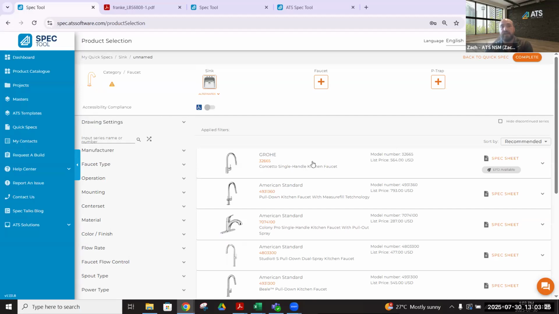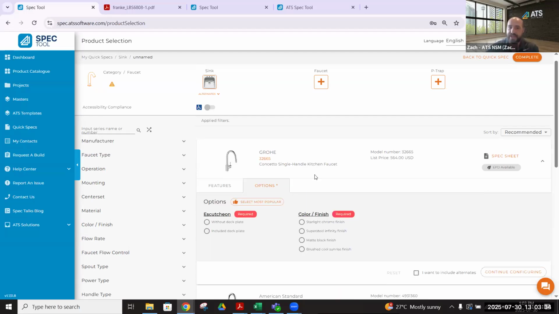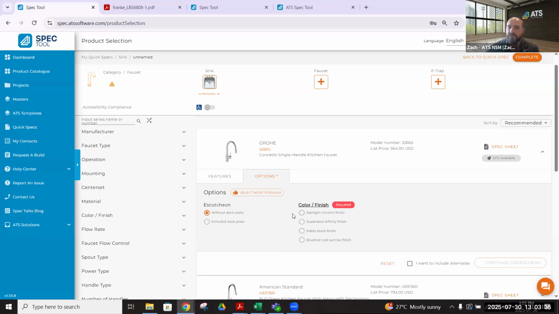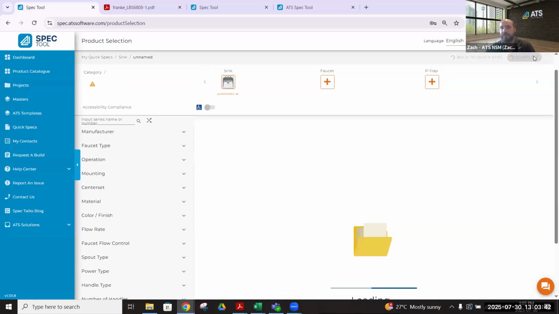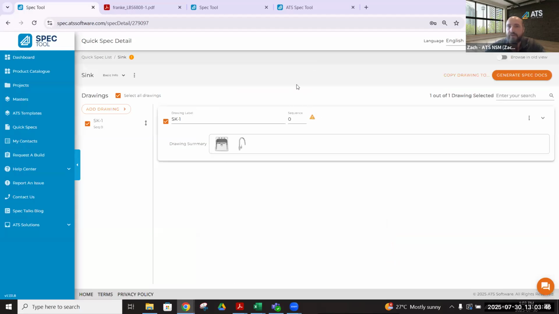Something like a single hole faucet is going to be aligned and matched through our rule engine with a single hole sink. Something as simple as that, but that often gets overlooked. That often gets misspecified and can lead to change notices down the line. So I'm just going to hit complete here because, believe it or not, that is what we call the old slow way of doing it.